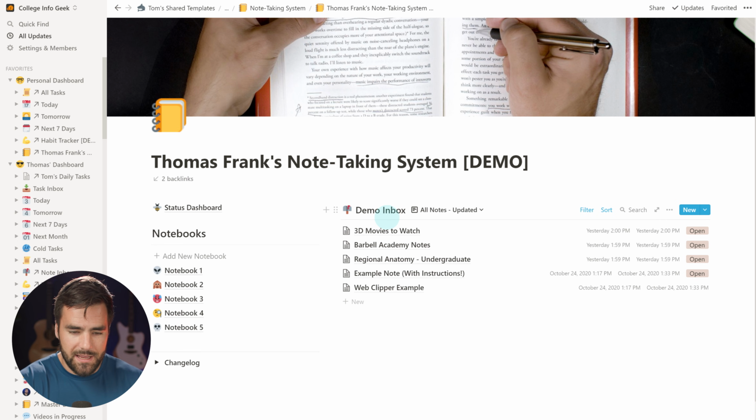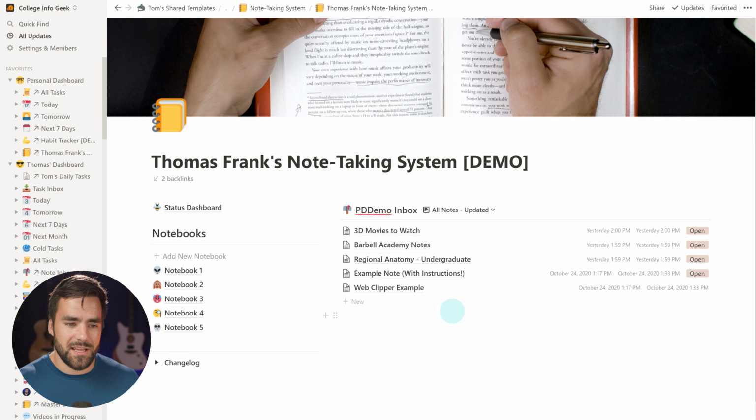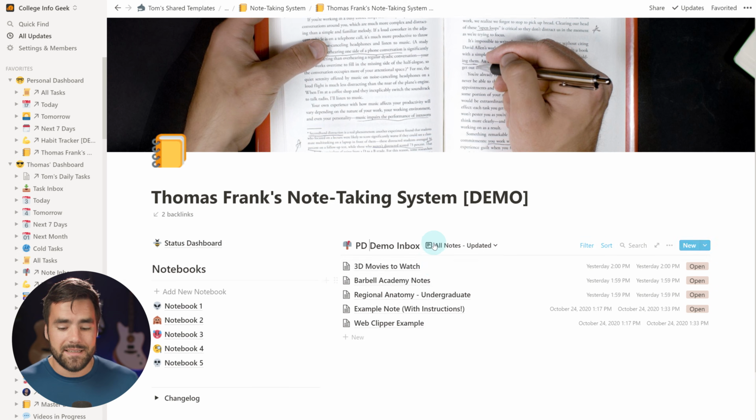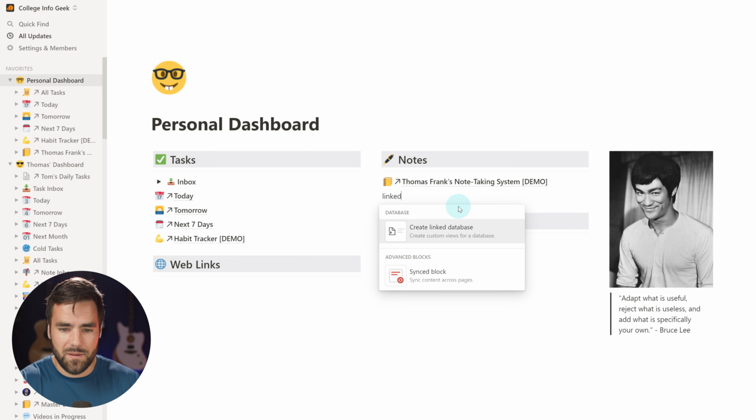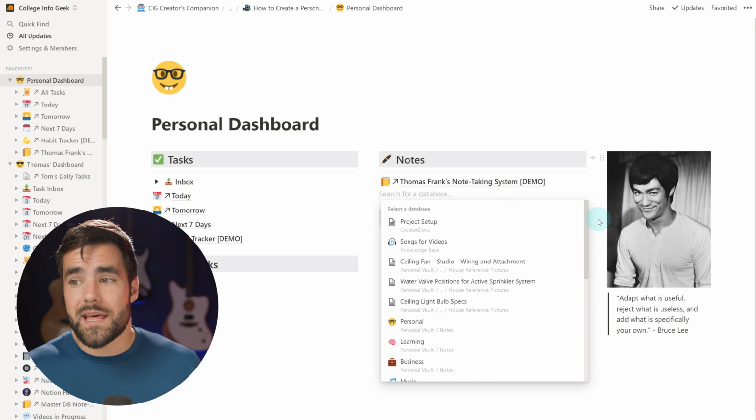So I'm going to go ahead and give this a unique name first. Again, I'm a template creator. I've got many copies of this demo inbox that are just backup copies, things I've been building in the past. So I'm going to call it PD demo inbox for now, for personal dashboard. And I'm going to go create a linked database. So we just need to go back, hit plus, type linked database. And again, this is creating basically a window to that exact database in a different page of our Notion workspace.